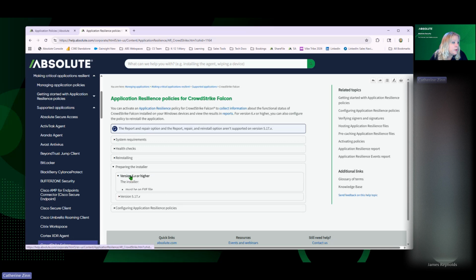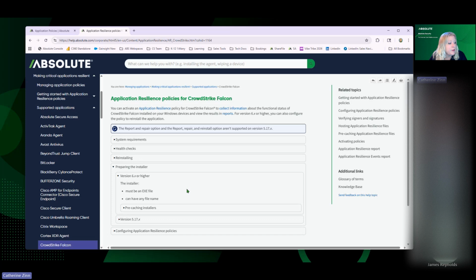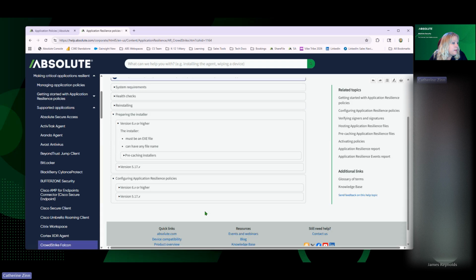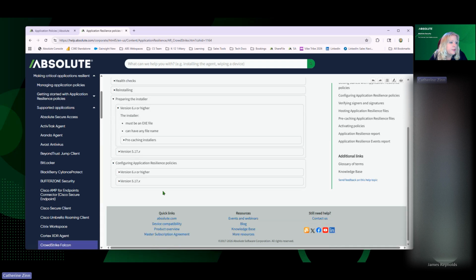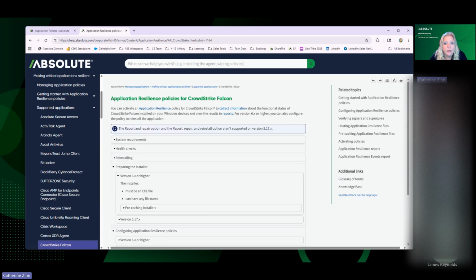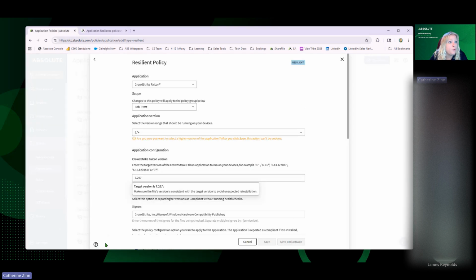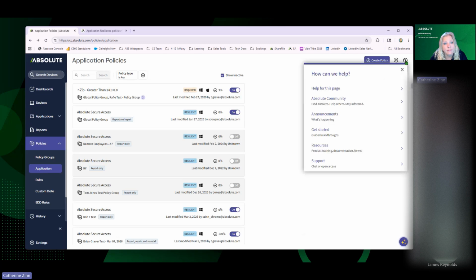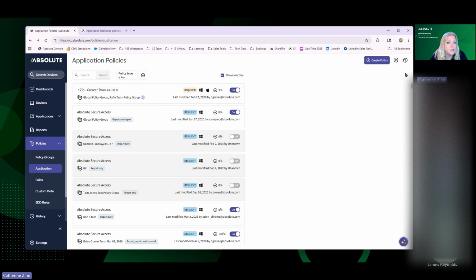preparing the installer. It'll let you know if it's an exe or an MSI file, and things about pre-caching the installers on your device. So if you can't reach it, it will still reinstall that if it's off your network. And then things about configuring the application resilience policies. So our help is great in that way. We've got one on each page, either here, or you can do it here and help for this page if it doesn't have the specific one like it did when I was looking through there.